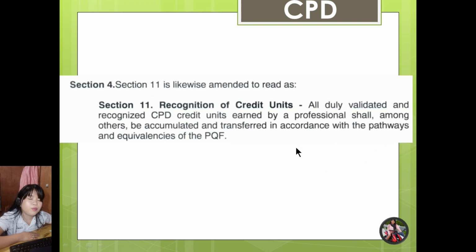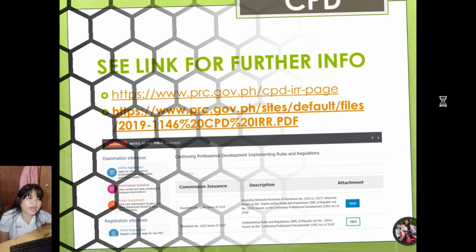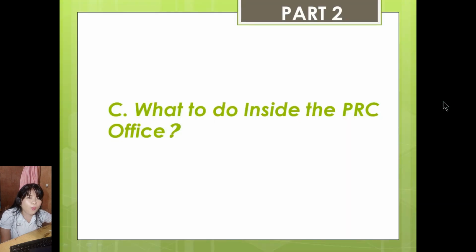Ayan po. So, lahat po ng mga certificates po natin is valid for 3 years. So, keep nyo po yan. Yung validity po niyan is 3 years po. So, ayan. Ito po yung link. Just research on this one po. So, ayan. This is the highlight.